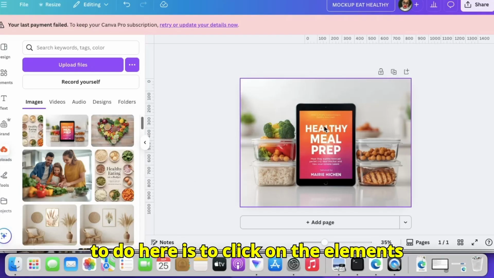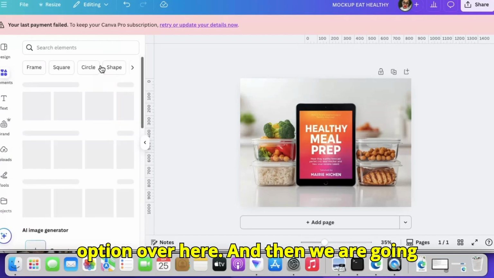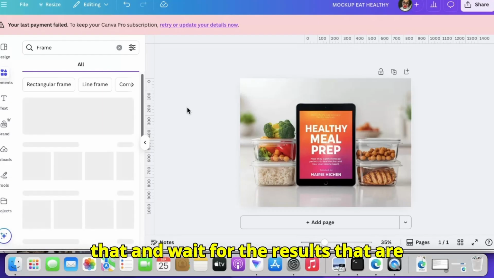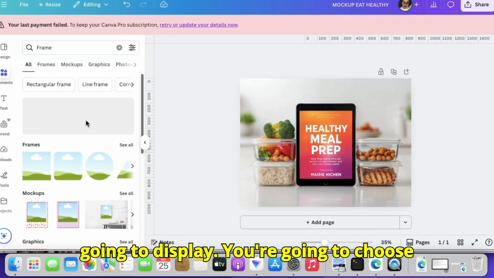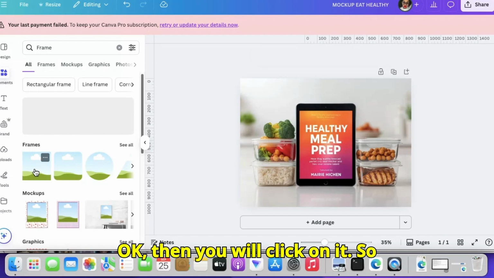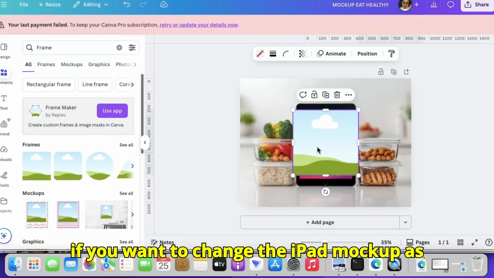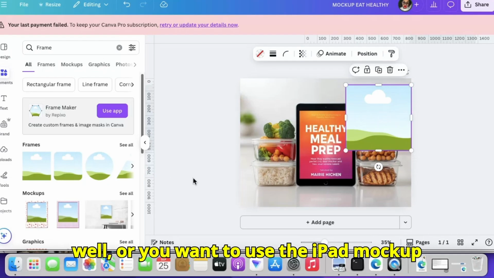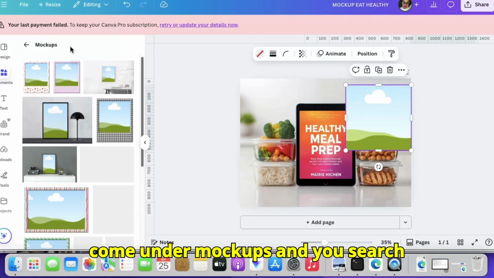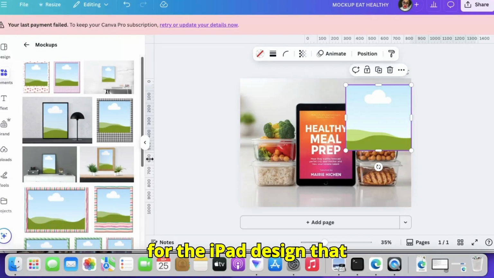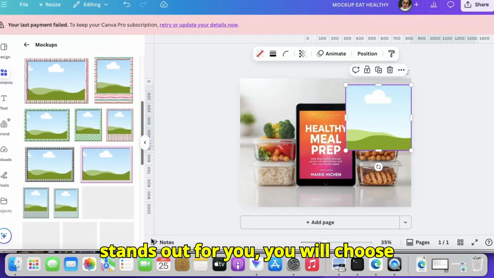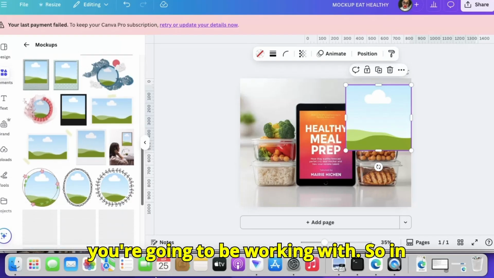So all we are going to do here is to click on the elements option over here, and then we are going to type for frames. Okay, we will click on that and wait for the results that are going to display. You're going to choose any frame that you want to work with. Okay, then you will click on it. So if you want to change the iPad mockup as well, or you want to use the iPad mockup and it covers this one, you can as well come under mockup and you search for the iPad design that you would like to use. Whichever one stands out for you, you will choose that particular one, and that's what you're going to be working with.